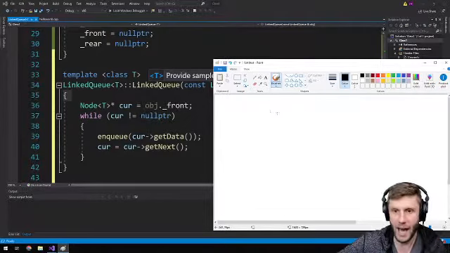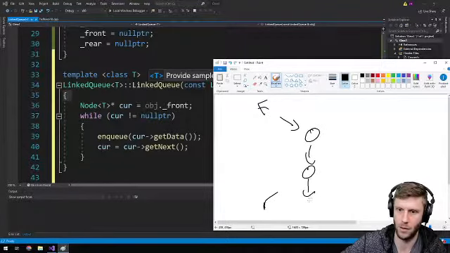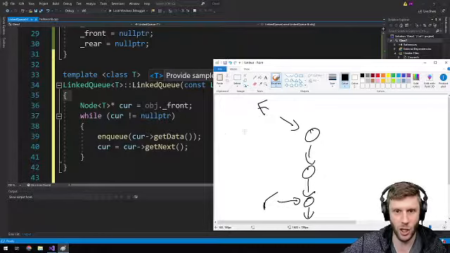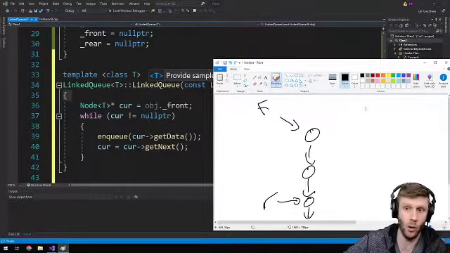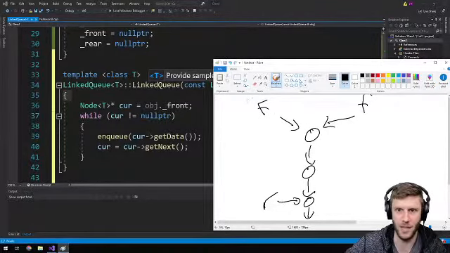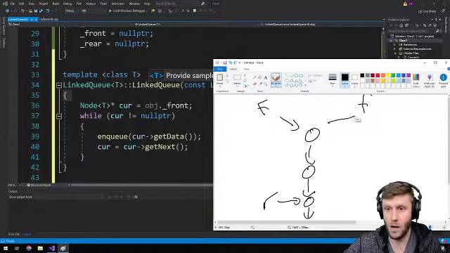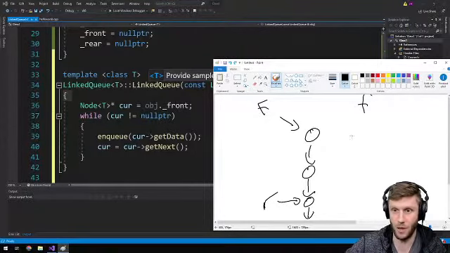If I have front, rear, I want to make sure I'm not just creating a new queue over here and going, oh, front, you point to the same thing, because suddenly we've got an issue. It's pointing to the exact same node. If I dequeue from this queue, suddenly it affects this queue, which is problematic. So we're definitely going to make a copy of whatever's in here.